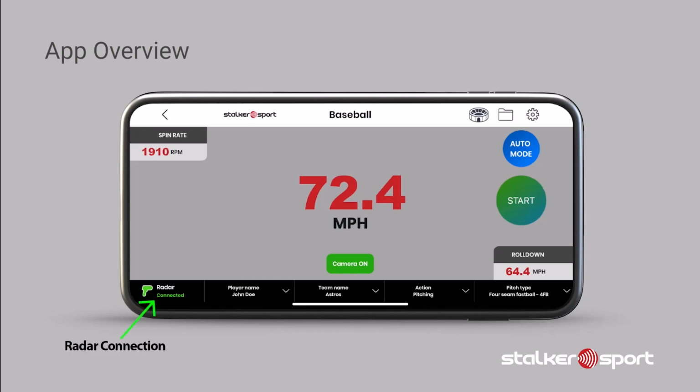You can verify that your radar gun is connected to your device if you see a green radar and the word "connected" in the bottom left corner of your screen. You can also quickly check your radar gun's connection by pressing the peak button on your radar gun. You will see peak mode off in the app. Press the button again to turn peak mode back on.